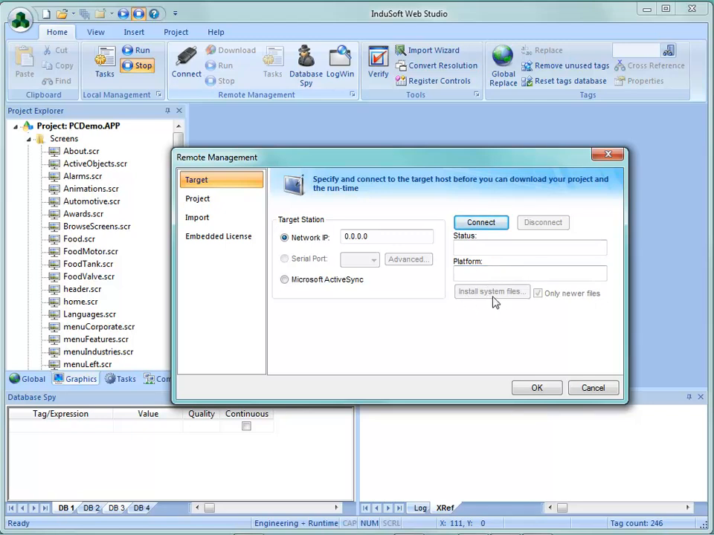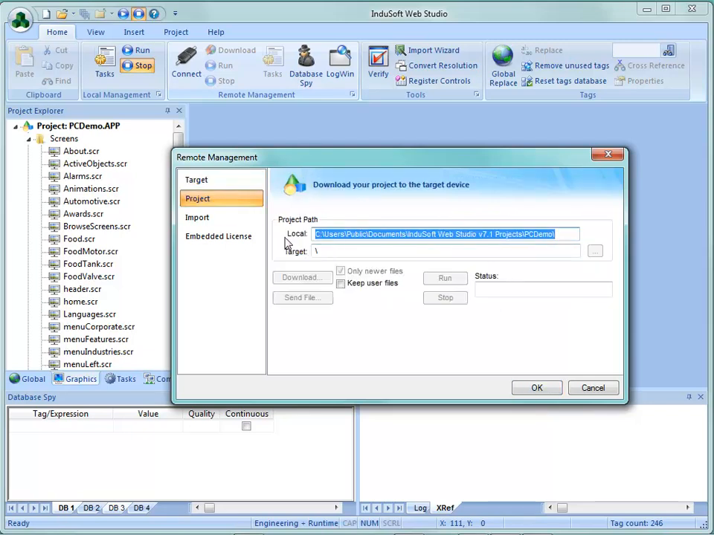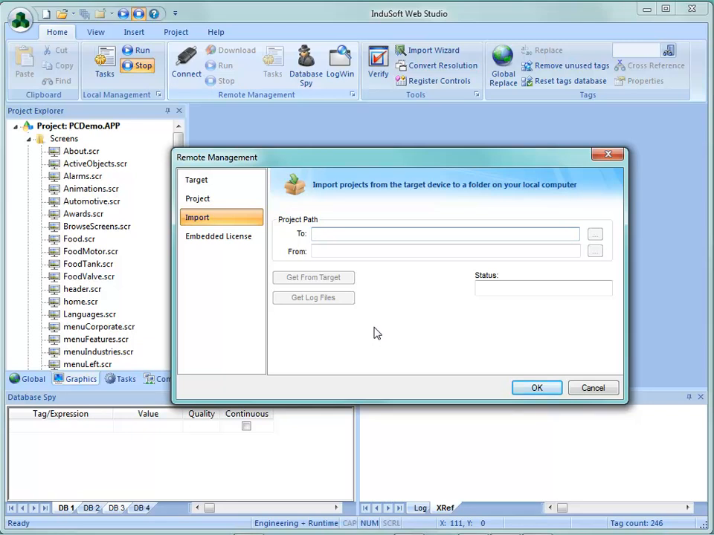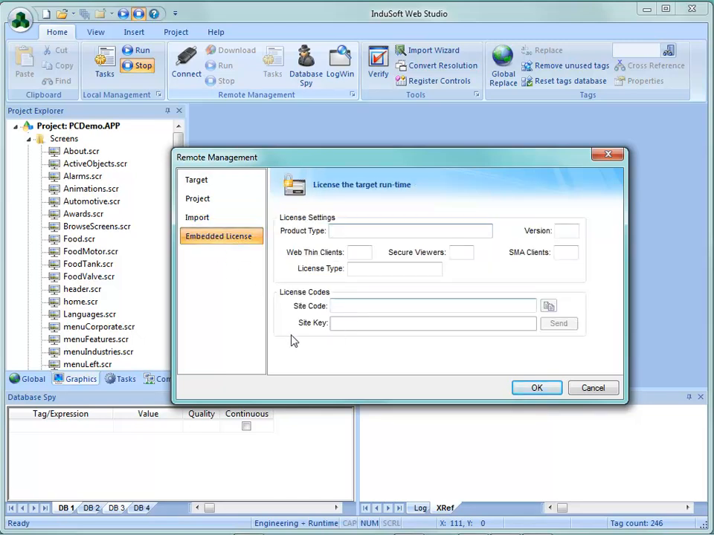You can even install and update system files, as well as connect to a project and save and download, or download and send individual files or the entire project. Keep newer files will help reduce the traffic and make the downloads quicker. You can stop and run projects remotely as well. You can pull a project back off of a remote device, and you can also use this to get individual log files, and you can use this to license a remote embedded runtime as well.